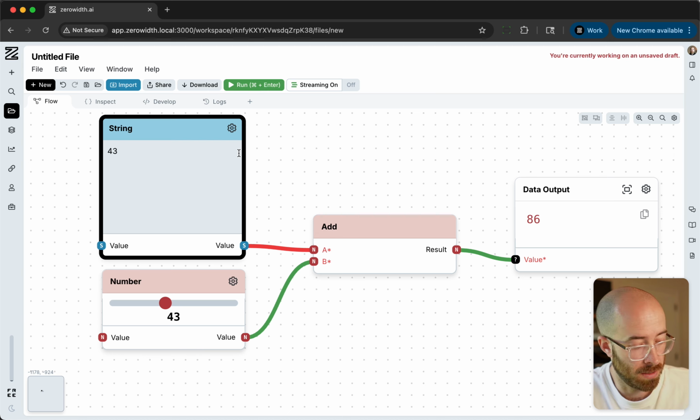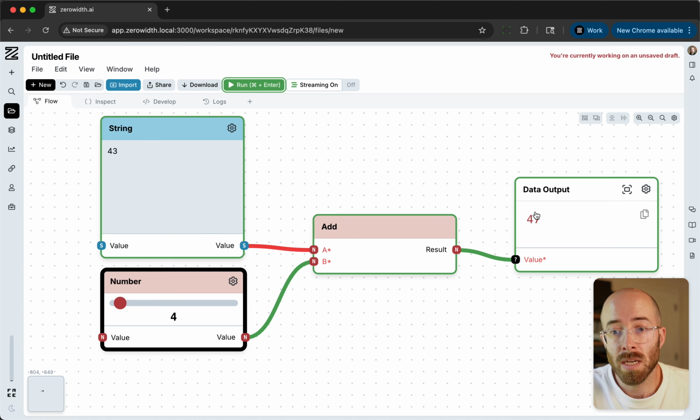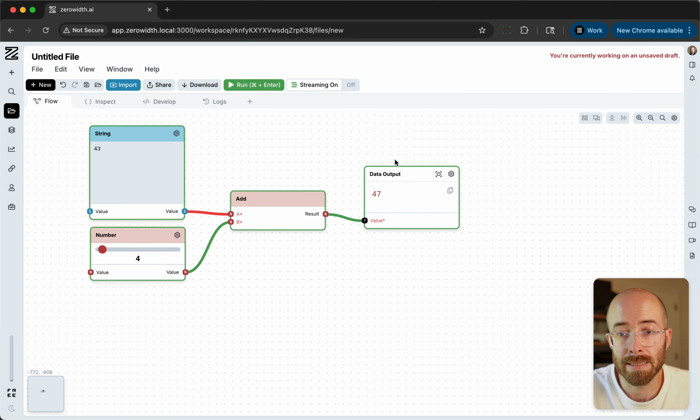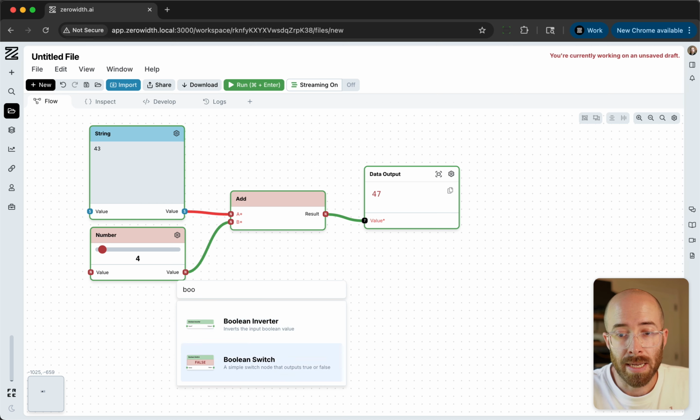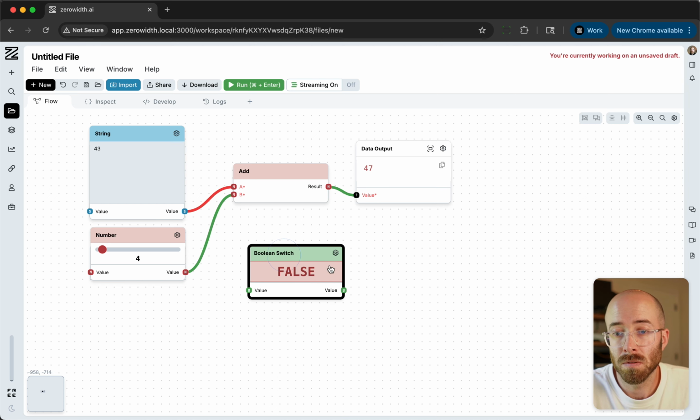So let's just change this to, or here, we'll make this easier so that our output's going to change. Run that, 47. So it parsed the 43 as a number and then handled the addition after that, right? There are other data types in the workbench. Most common kind of primitive data type would be a Boolean. I'm going to leave those numbers up there for now.